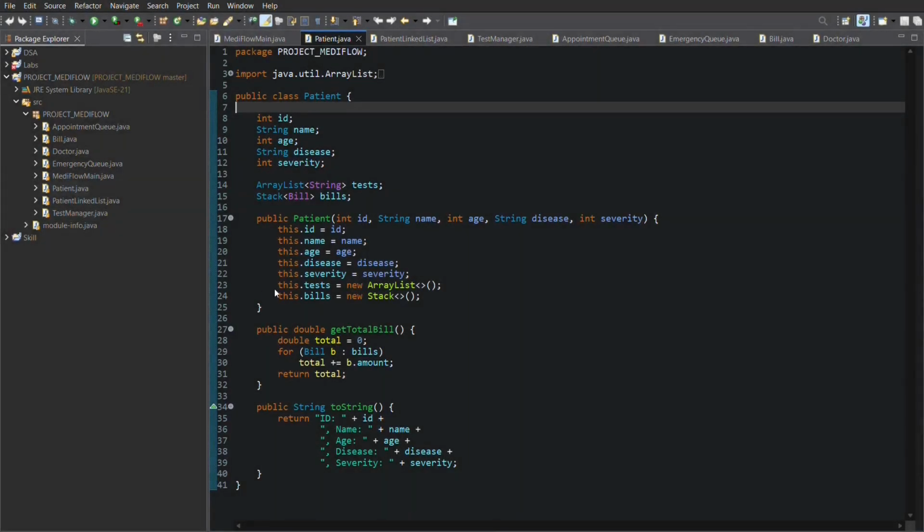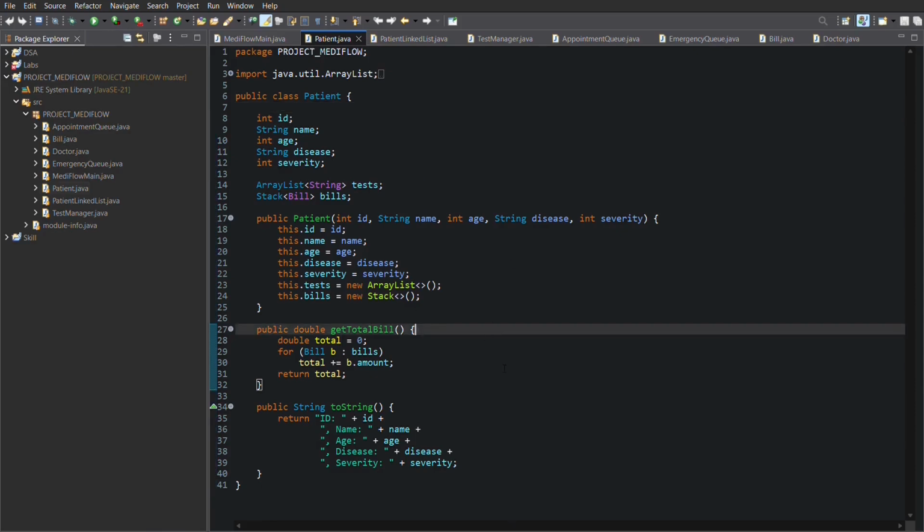This is the patient class where the variables define the main information stored for each patient. The variables ID, name, age, disease, and severity store the basic patient details and the seriousness of their condition. Two data structures are also used. The ArrayList test stores the list of medical tests taken by the patient. Since the number of tests can change, an ArrayList allows the list to grow dynamically.